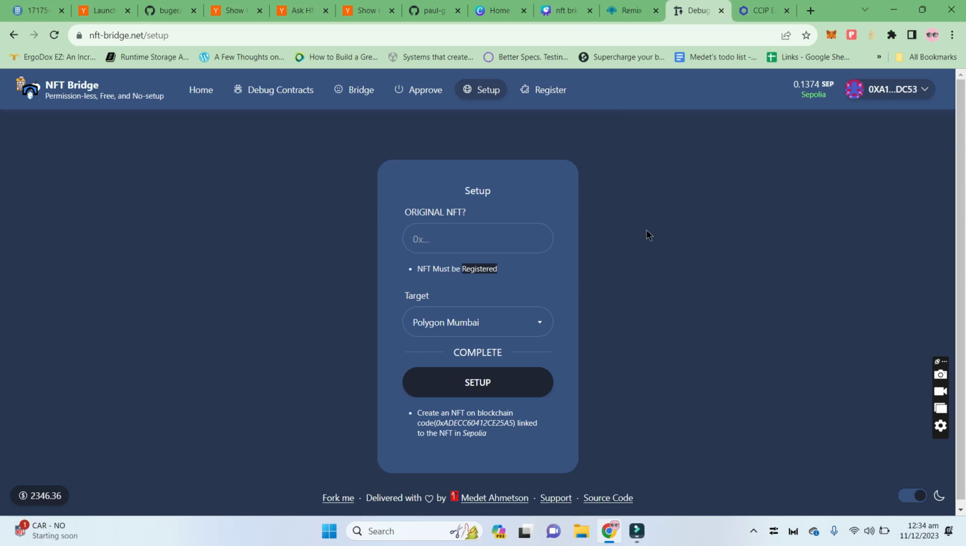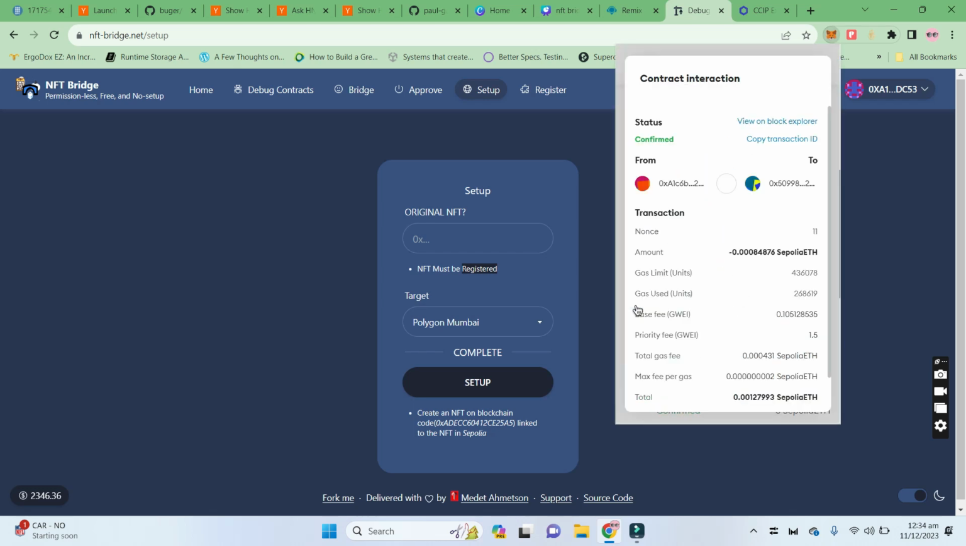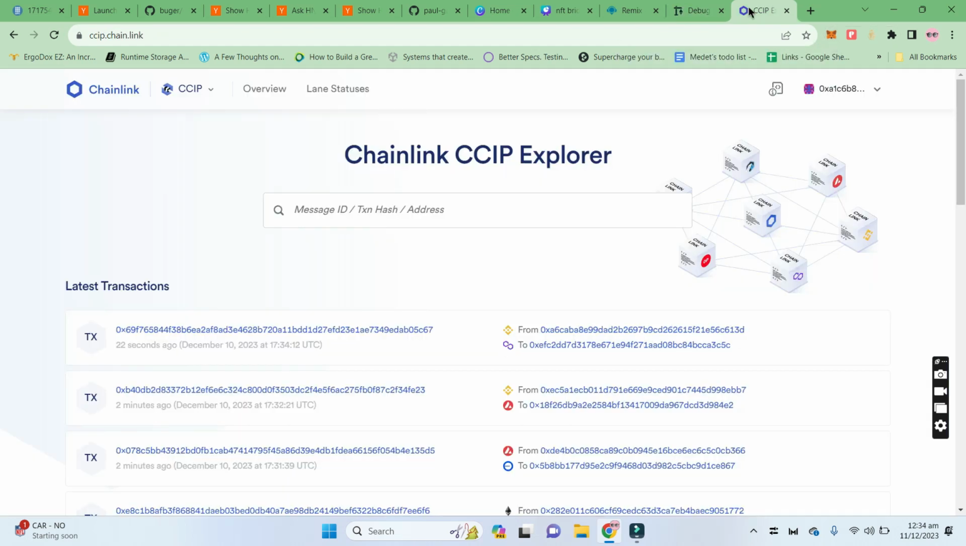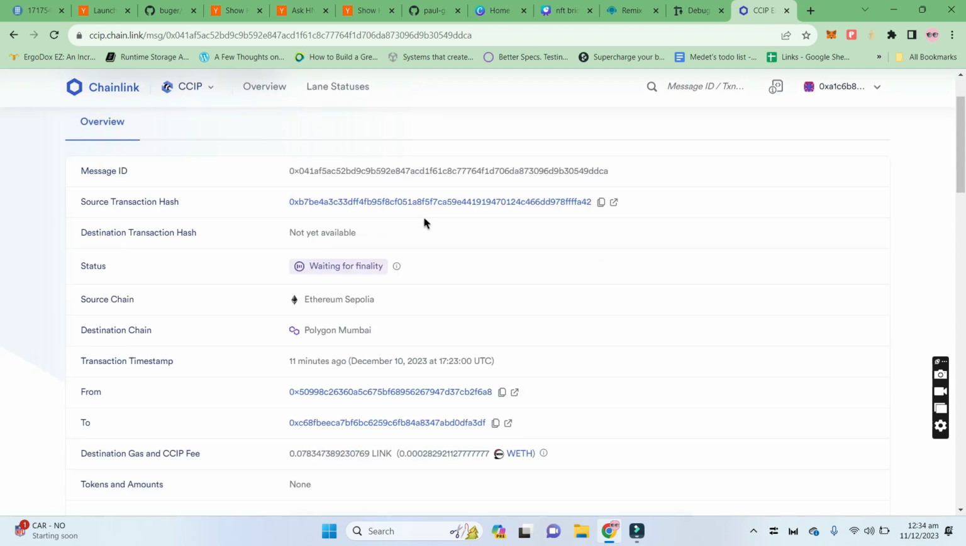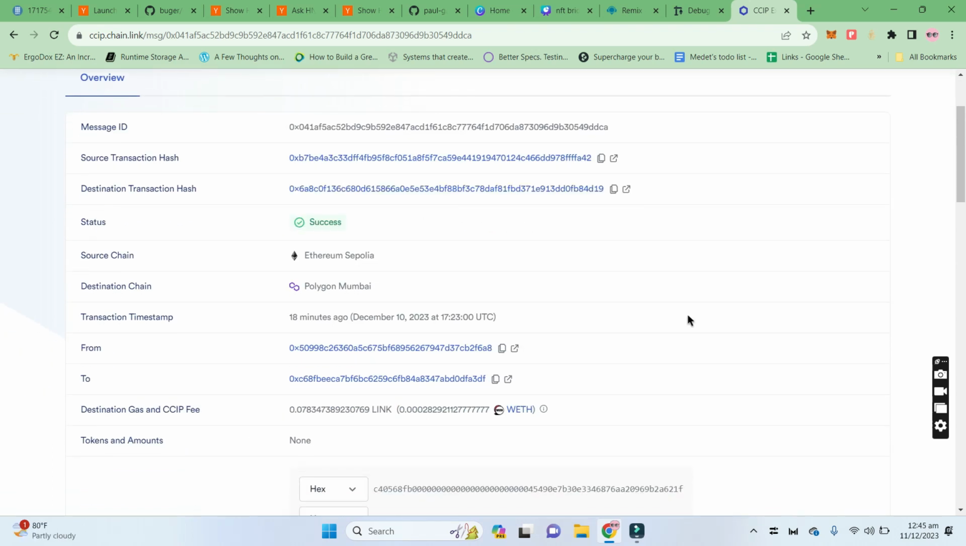Let's see on CCIP Explorer, is our linked NFT ready or not? On your MetaMask, copy the transaction ID of your setup. Then go to ccip.chain.link and look for the transaction ID of our setup. The bridging succeeded. Now we can use this NFT as a user.